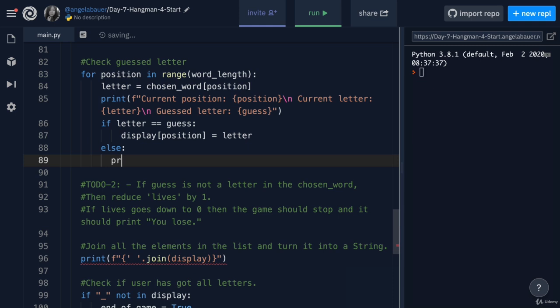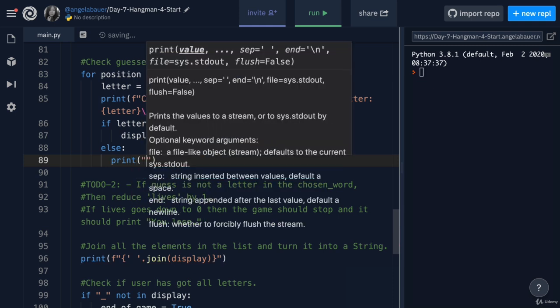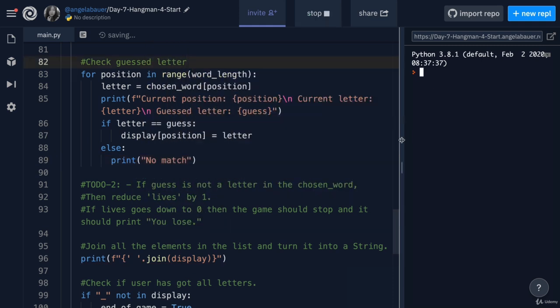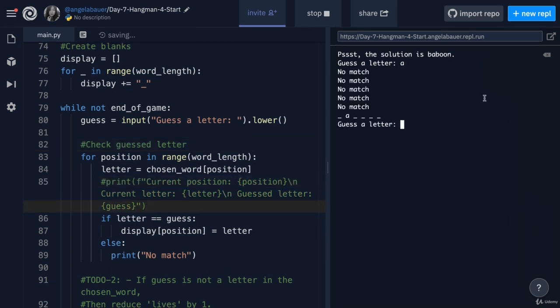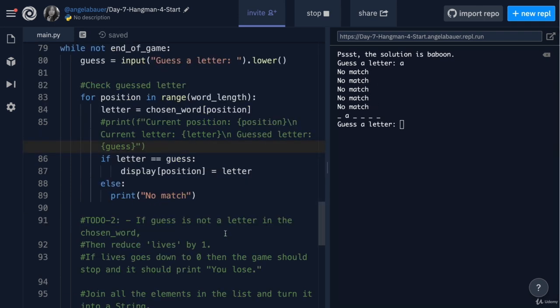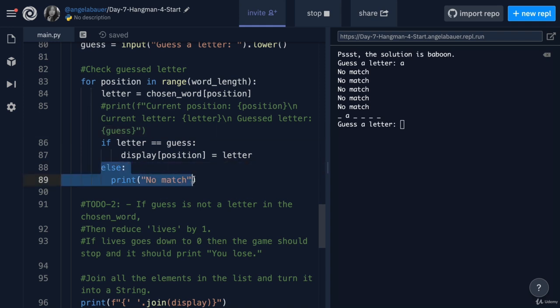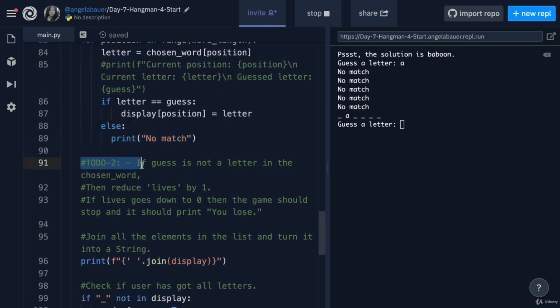But check out what happens here if I just print a simple statement. So now if I hit run, and we take a look on the right side, you can see that if I guess A, then we get no match printed 5 times. And that should show you that this is actually not where we want to write the code for to-do number 2. Because remember, to-do number 2 says if the guessed letter is not a letter in the chosen word, then we should reduce the lives by 1.